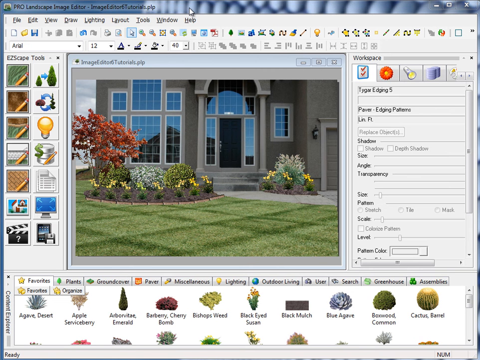Okay, next what we're going to do is show you how to print your file, and we have a couple options to show you there. Also, we're going to show you how to save a project file so that you can send it to a customer for them to view. Okay, so let's say we're done with our project and we're ready to print it out.